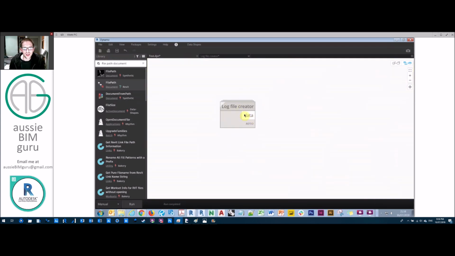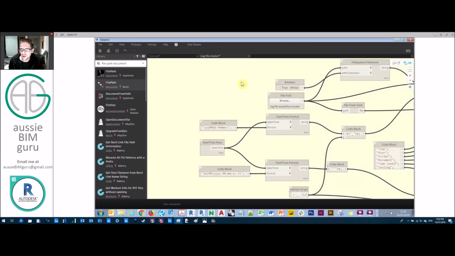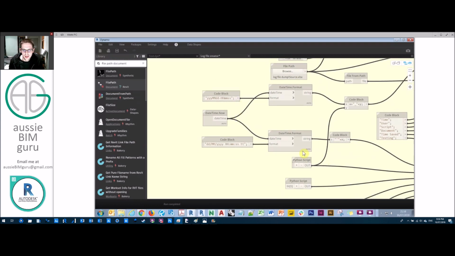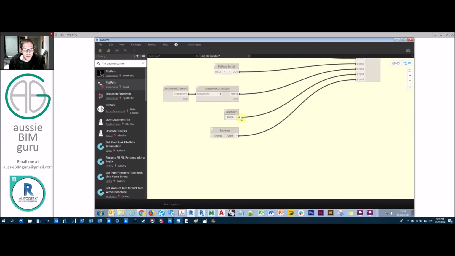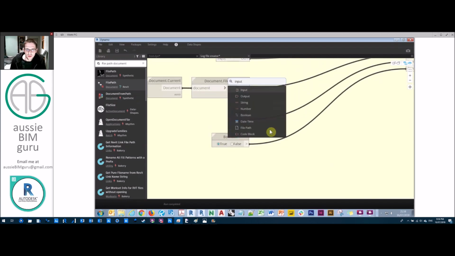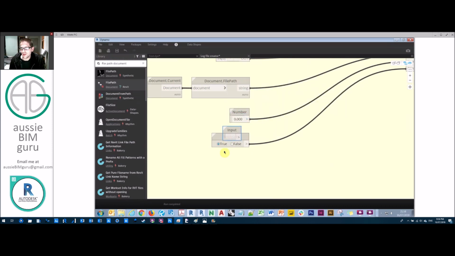But notice we've only got an output, so that's not ideal. What we actually need is some inputs and some outputs. So we're going to go back to the start of our script, and we need to get two inputs. The first one is how much time we are saving, and the other is whether we're testing it or not. We're going to search for input, which is unique to custom nodes, and put what we want to call it, time saved, and what format it is, which in this case is a double, a number, not an integer.